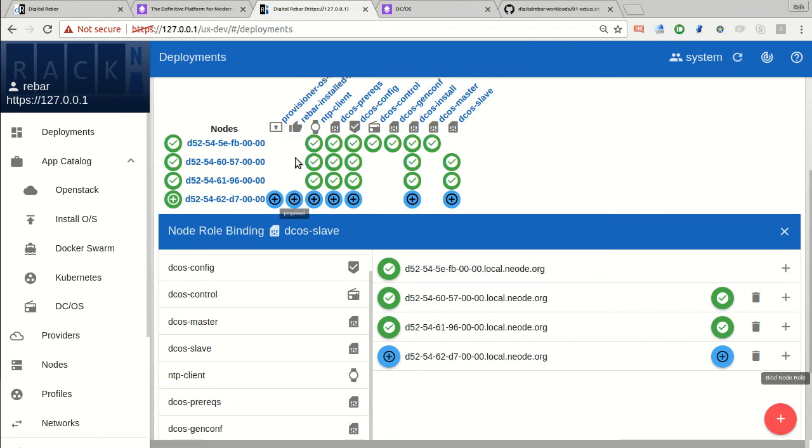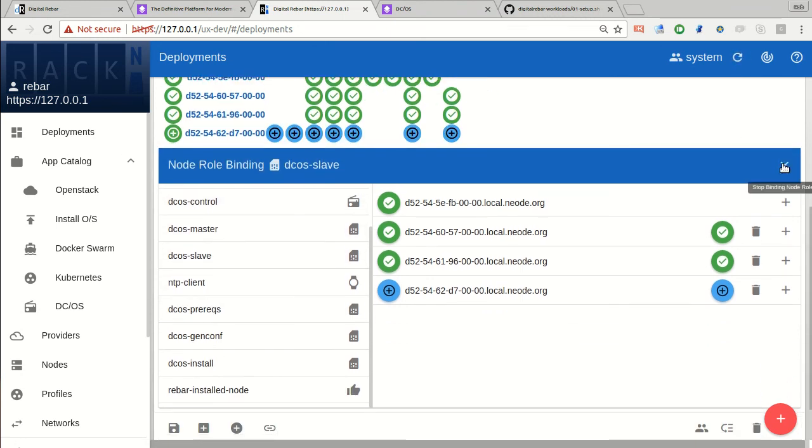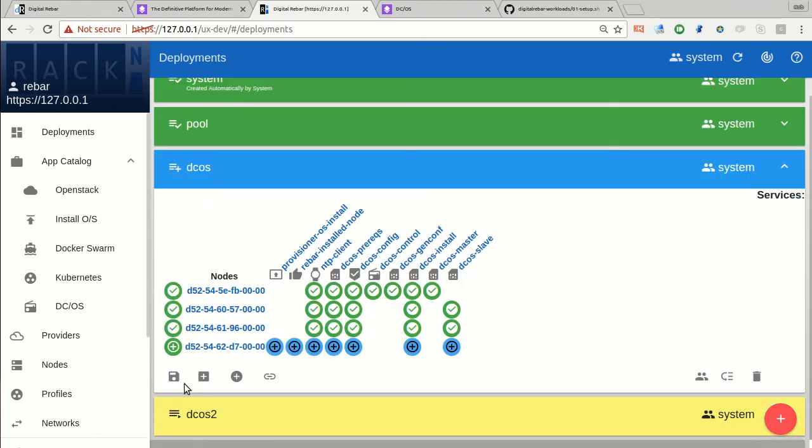In this case, this node hasn't been provisioned, so the system automatically figures out that it has to install an operating system and provision it. So you see all those actions. It's not doing anything yet. I have to commit that work, so this is a proposal.